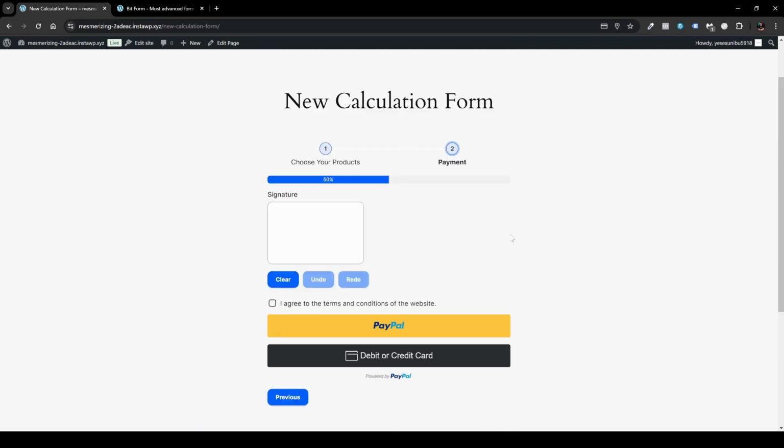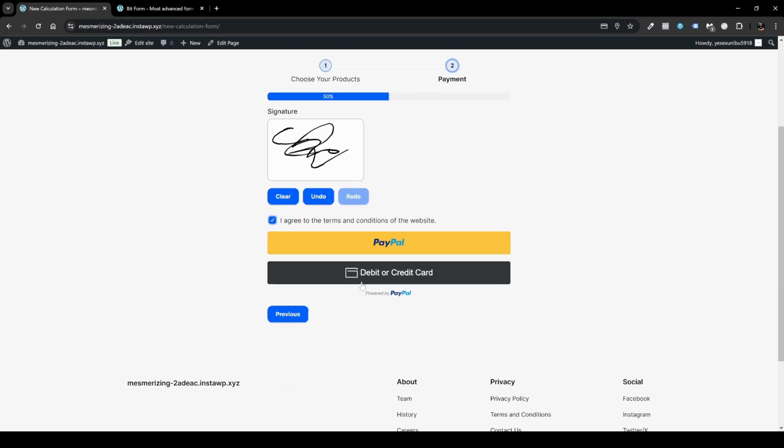So click next. And over here, we'll be able to see that we have a sign that we do agree to that. And also I agree. And then also we want to pay with PayPal. So head over, click the debit or credit card, or just simply click the pay with PayPal.